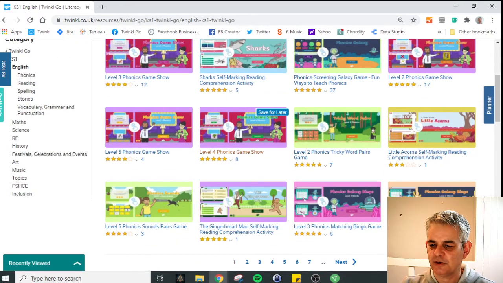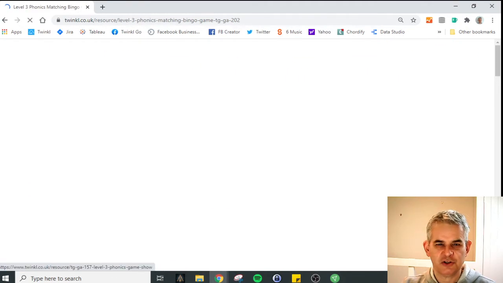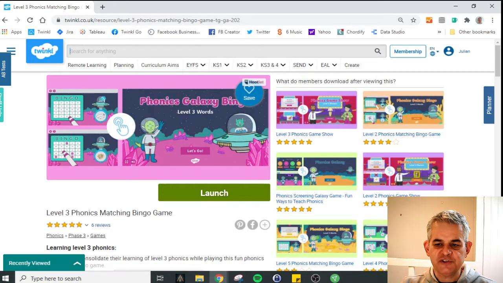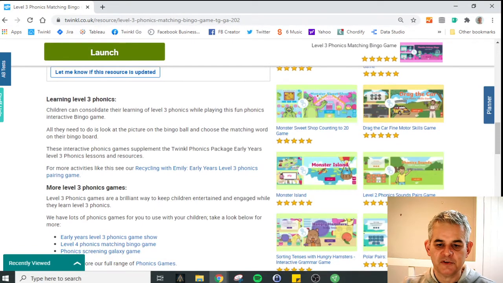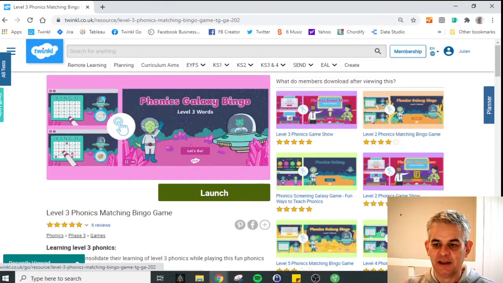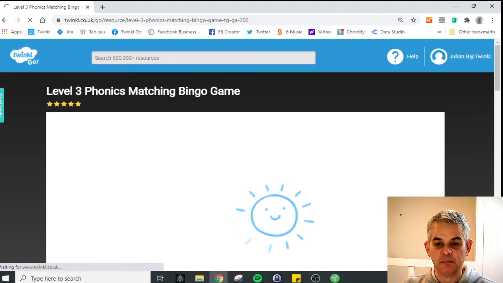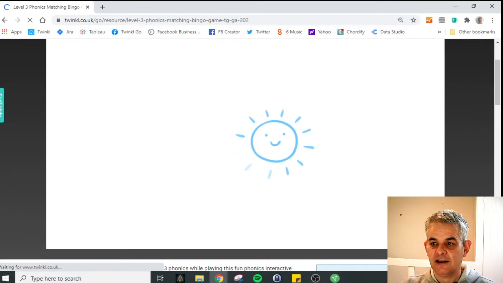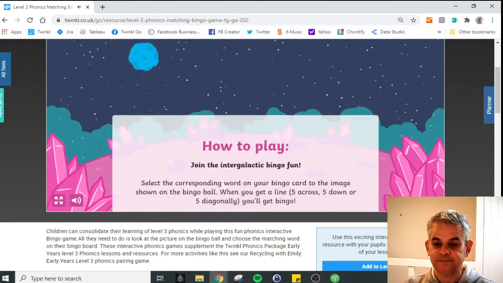So let's just have a look at a few. We've got a phonics bingo matching activity here. I'm just choosing ones at random. Once you get onto it, you can read about it, see what people thought about it, and it tells you some more about the resource. So let's actually play it. Click launch and it plays on any internet enabled device. We've tested it out on iPads and on major phones, and it worked well.